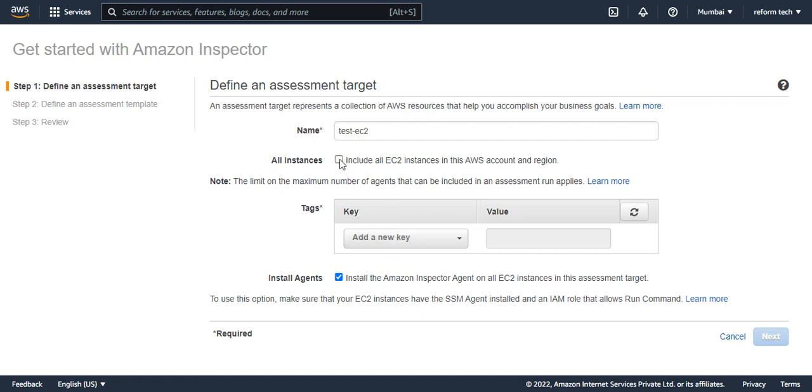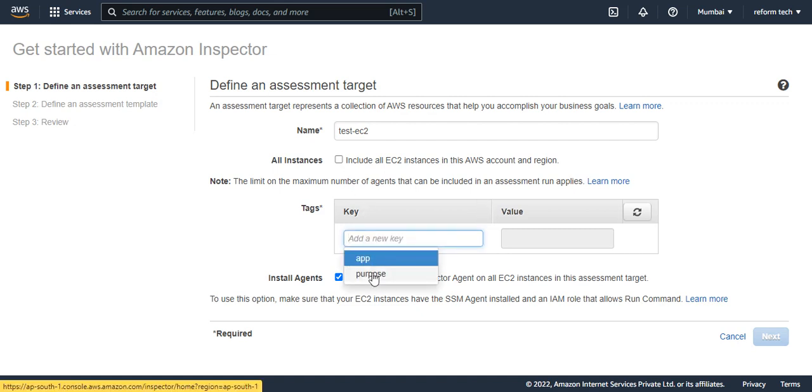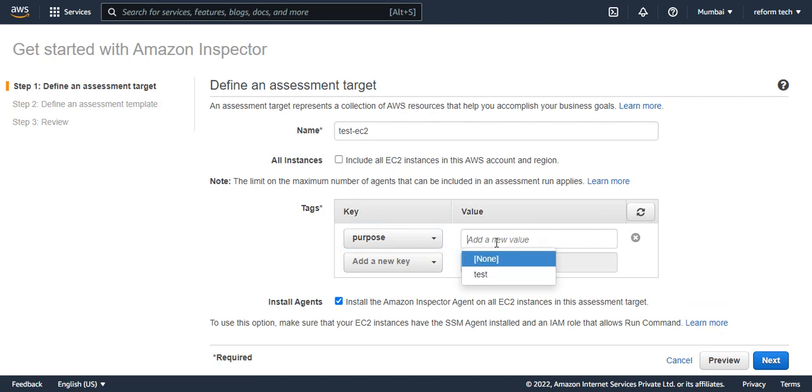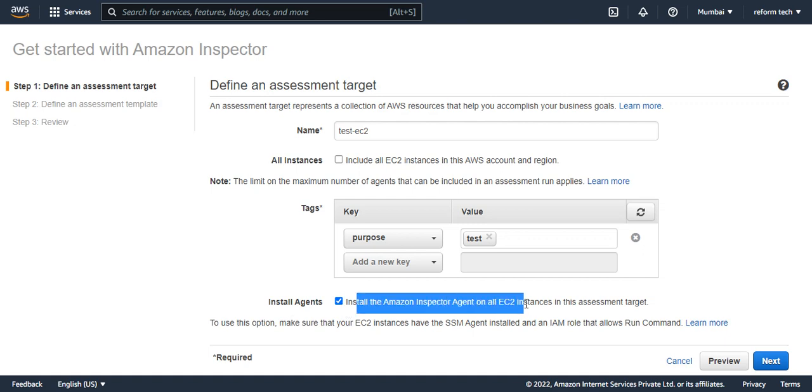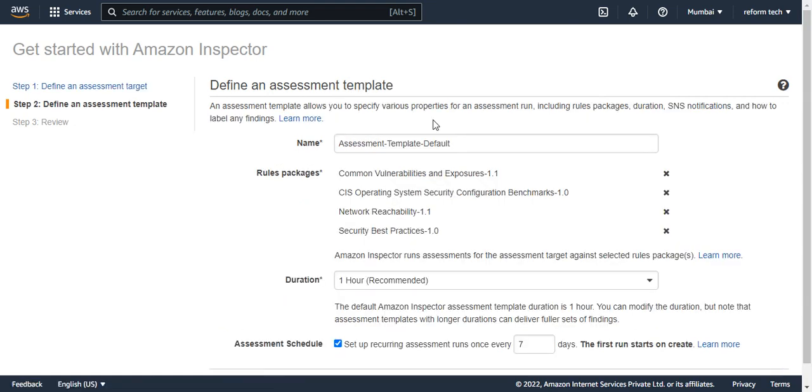So I'm going to uncheck this, and here in key we have given purpose, and the value we have given there is test, so it will automatically pop up. Just check that, and make sure that you also check this box. This will install this agent on the EC2 instance in the assessment target, only then will it be able to identify it. All good. Now I'll say next, and this is a template.